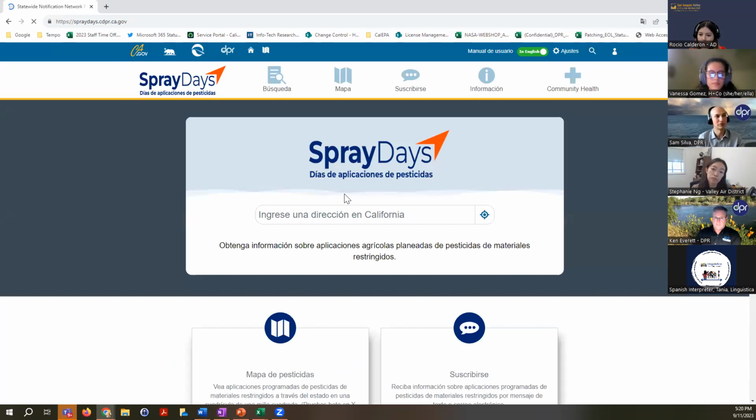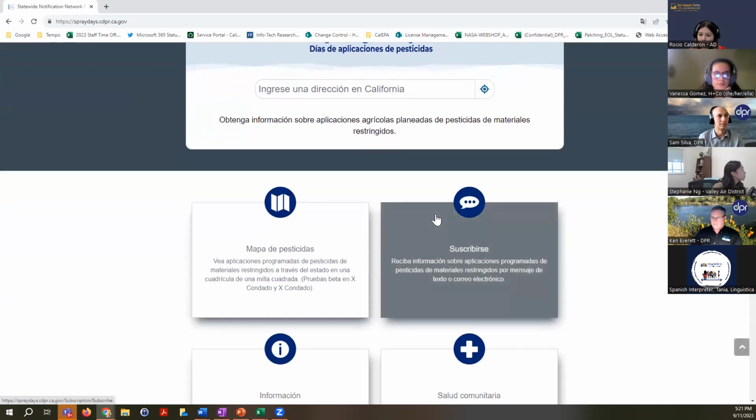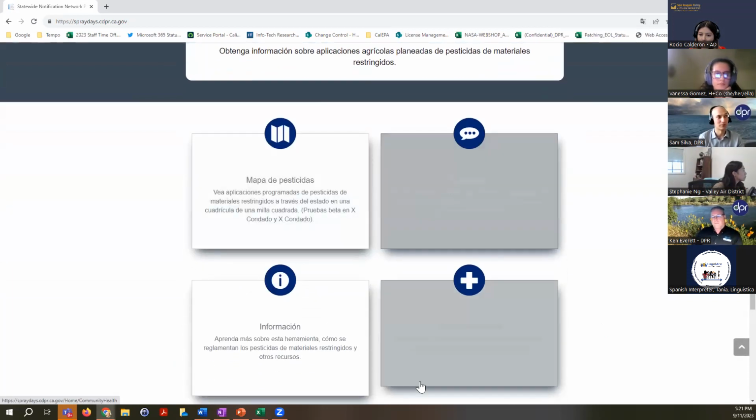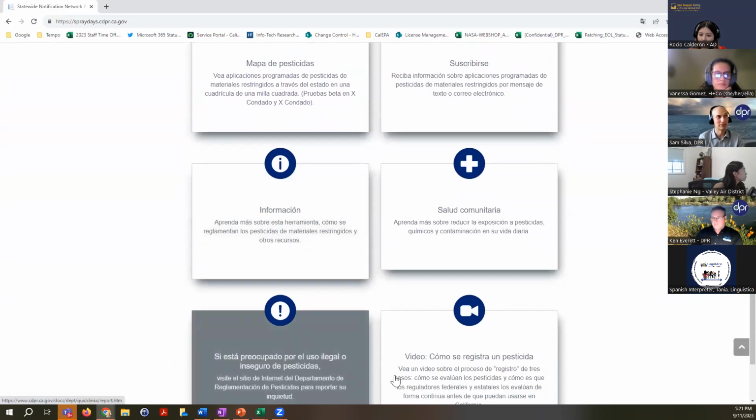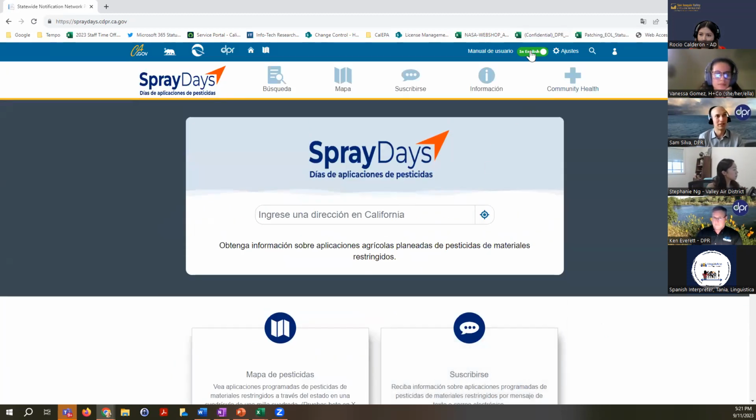If I click on the homepage, there might be a few words here and there that haven't been fully translated because this is still a work in progress. But as you can see here, the homepage and all of these buttons have been translated. And on a phone, it would appear as a little swipe. You swipe and you can view this information in Spanish and sign up in Spanish as well.